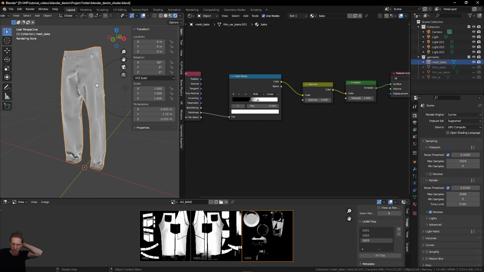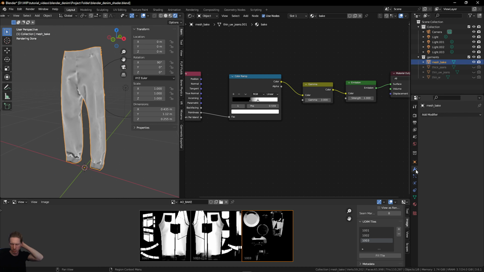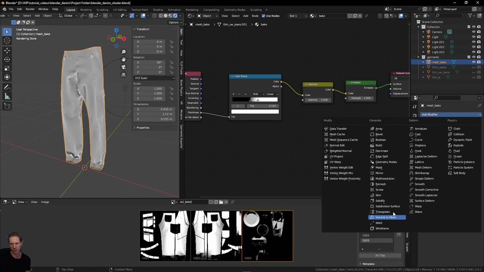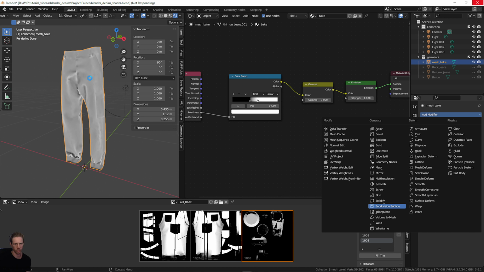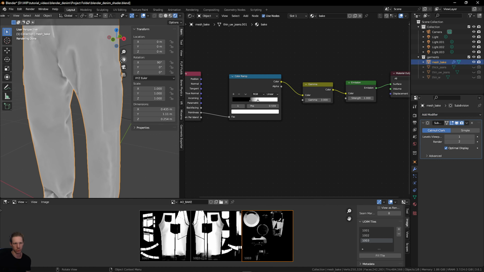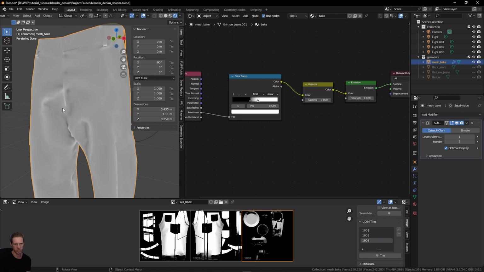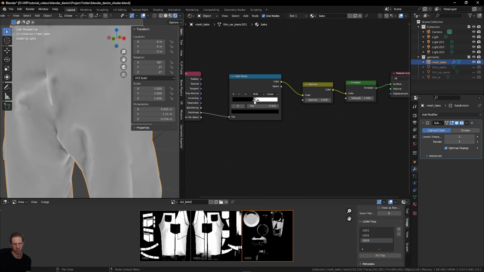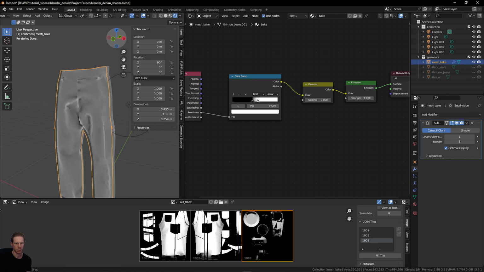And what we can do as well is select our mesh, go to modifiers, click add modifier and add a subdivision. And if we add this subdivision modifier, we will get a softer edge look here. You see, this is with subdivision on, and this is with subdivision off. So this might help you get a better look. You might then need to kind of push further into this color ramp, for example.